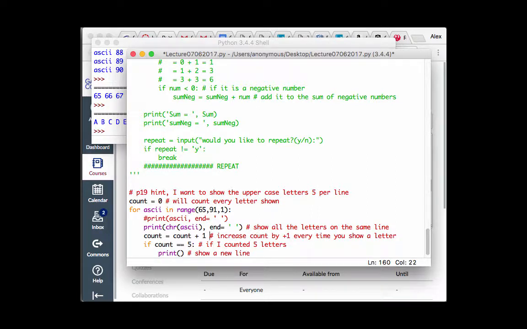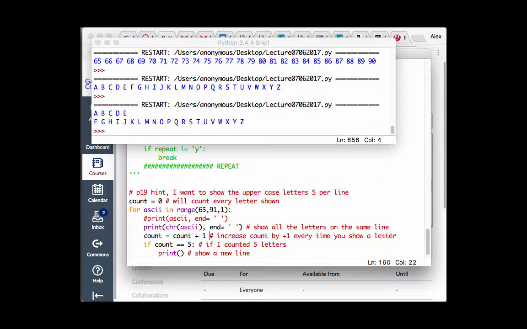Okay, so I'm going to run this. Let's see what happens. It does it right one time and then it stops. Why is that? Huh? The loop? What about the loop?